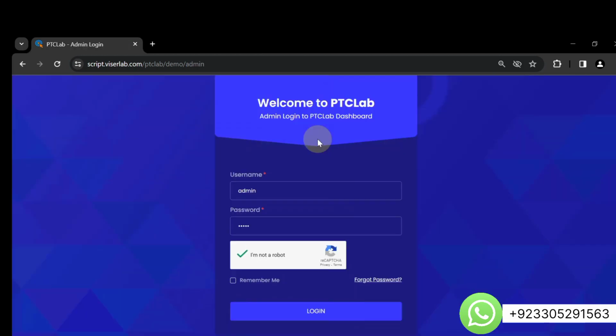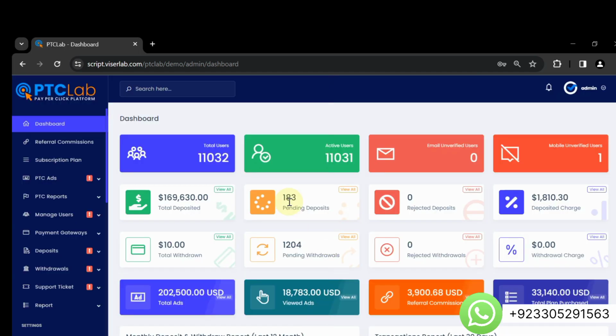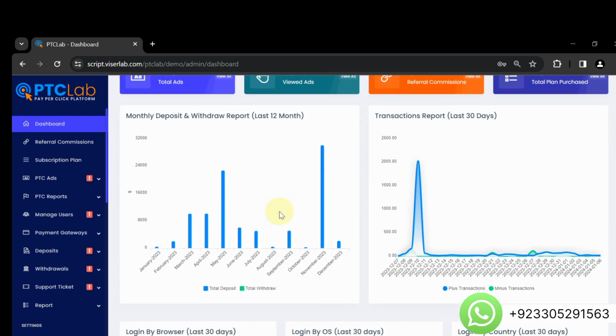So this is the admin login page. Here you can see that I've already entered the details. Now when I click on login, it will redirect me to my admin dashboard. So let's click on login, and here you can see that we have successfully reached our admin dashboard.